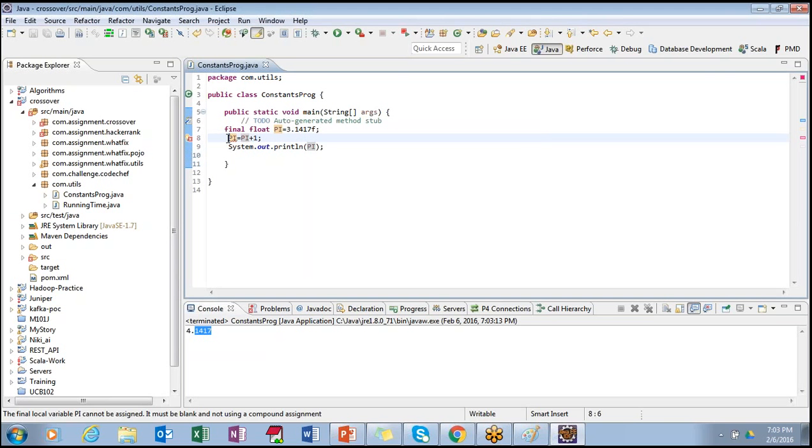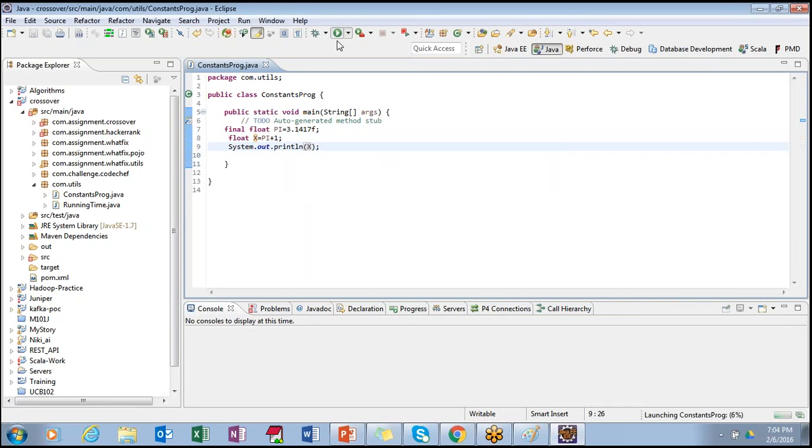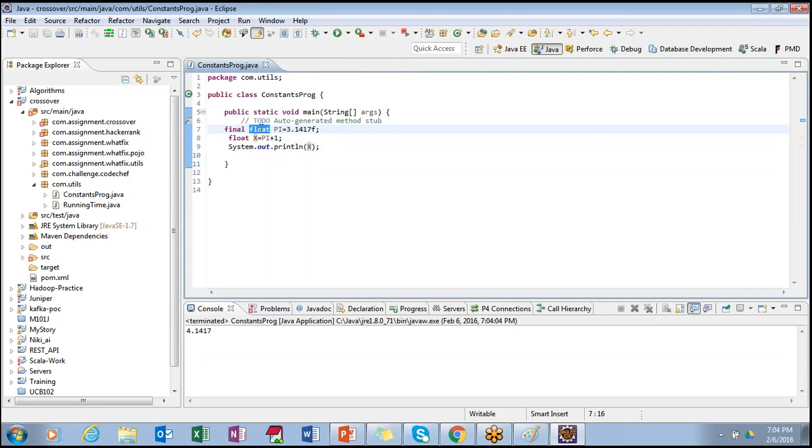But if I try to use another float variable, float x, and print the value of x, then it works fine. Got it, Vishnu? Yes. So the final keyword is used for making values unchangeable.